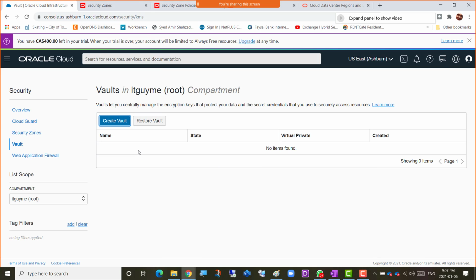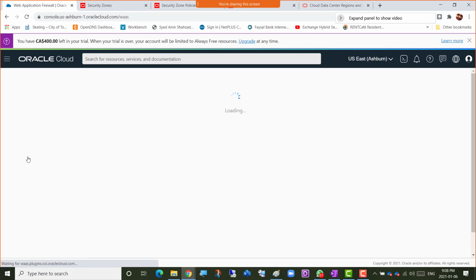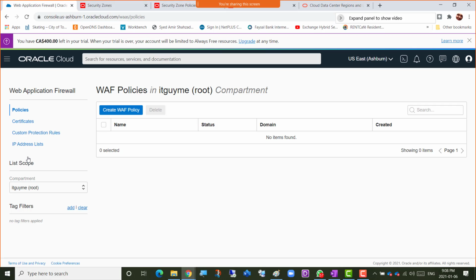So there is that vault creating here, but basically its purpose is to manage your encryption keys. If you have encrypted any virtual machine, any databases, used encryption anywhere, you can save the encryption and decryption keys in this vault. That's what it does. And then there is a fourth one here, that is a web application firewall, WAF, which is famously known as WAF there as well.